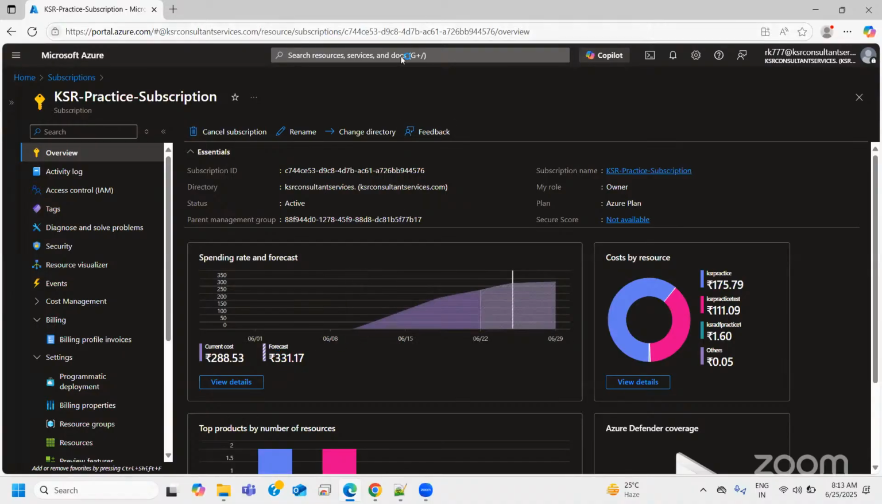Forecast doesn't mean that it will definitely go to 331. It is just a forecast that, depending on your usage, it might go to 331 in the next few days, right? It is forecasting until the 29th of June, the next 4 days. This is just a forecast. If you're not using any services, this forecast will also come down. So current cost is what you have to always look at.